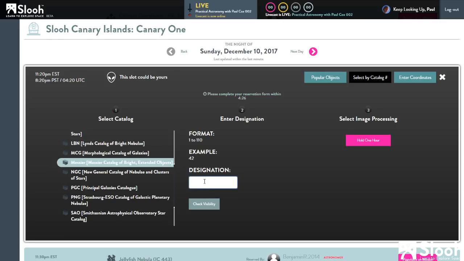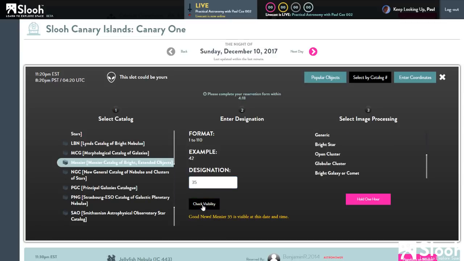And we can take a quick look at this. I don't think this is going to be visible. This one might be actually. So I'm just piping in there, M35, that's in the constellation of Gemini. That's actually an open star cluster. Check visibility. Good news, it is visible.